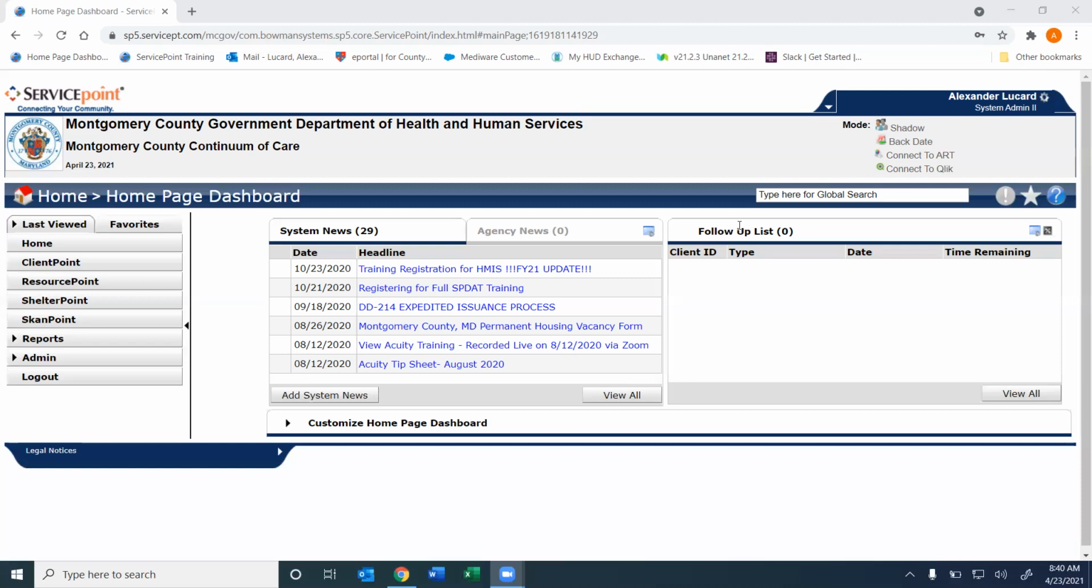Anyone with an HMIS license should be running the APR for each of your programs at least once a month. Your agency admin and/or program manager/director should be running it even more. The more you run the APR, the more you'll learn how to fix your data errors and the faster you'll be able to clean them up.